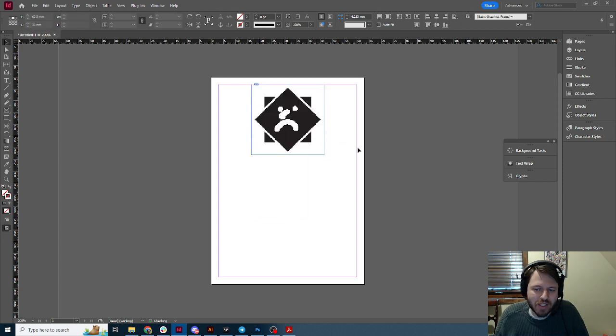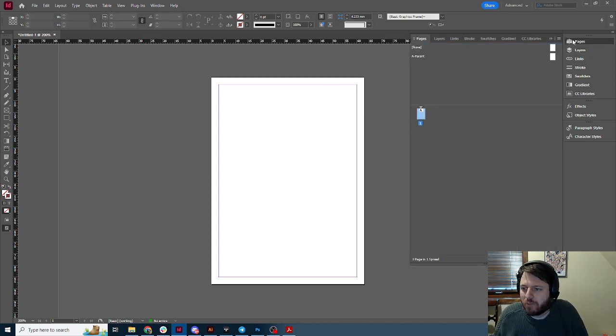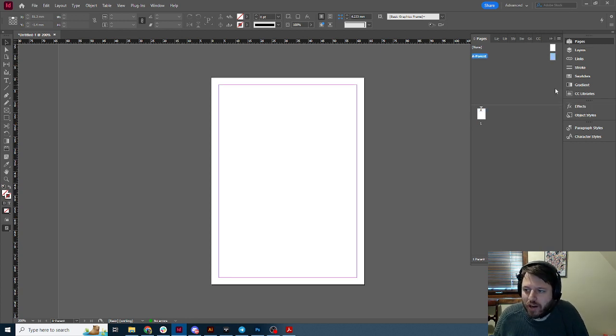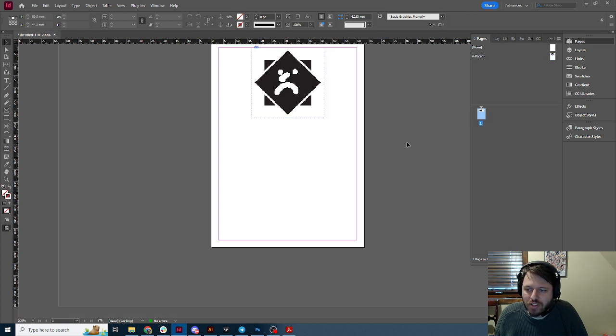Maybe we want him to be up at the top. Okay, that looks really good. And actually, the place I want to put him, over here on the Pages panel, there are 2 different types of pages fundamentally in the world of InDesign. The first are parent pages, and the second are regular pages. So this regular page down here has a little A on it. That A means that the A parent has been applied. So if I put my little icon here, you'll see that it automatically appears on this page here.